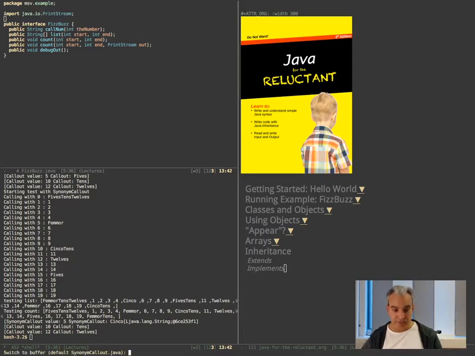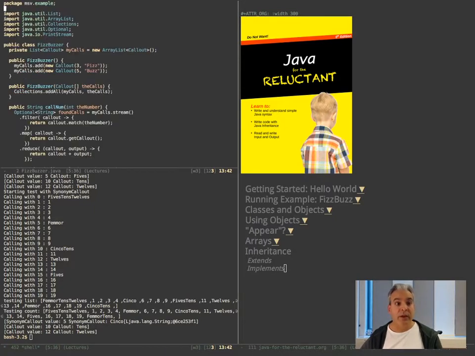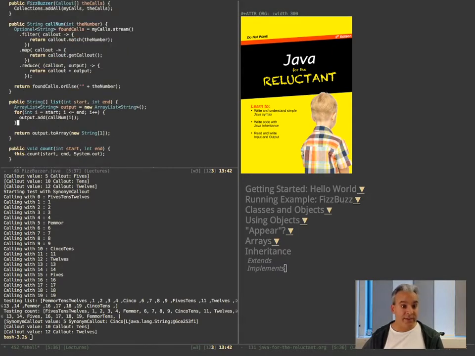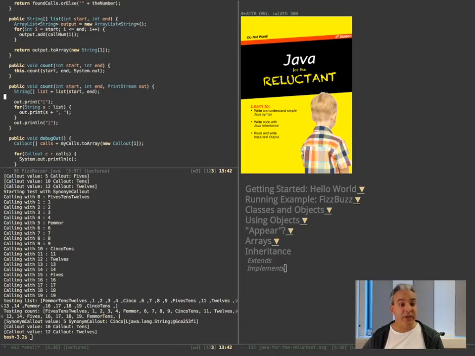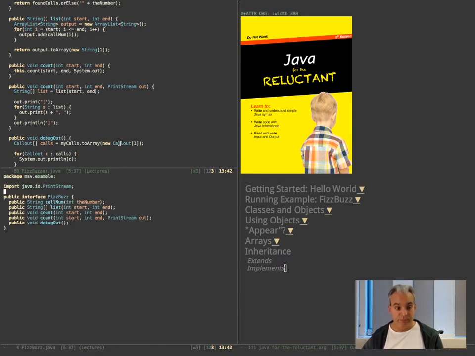Now we can go to the FizzBuzzer class, and I can say that I implement this. Like so. And because I had all of those methods, I had the callNum method, I have the list, I have the count, and I have the other count, and I have the debug out method, I am fulfilling all of this interface. So that should work.